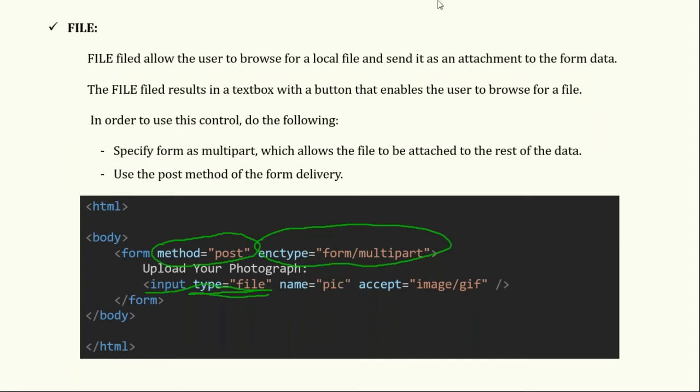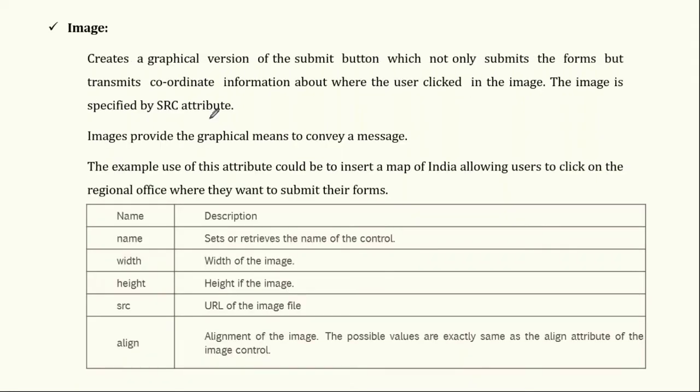Okay, clear this one? All right, another control is image. Image creates a graphical version of the submit button. Now remember we are talking about input type is equal to image, and there is a tag also called img tag. So these two things are different. Img tag is different, it is used to display an image on your web browser, whereas input type is equal to image will create a button by using the image.